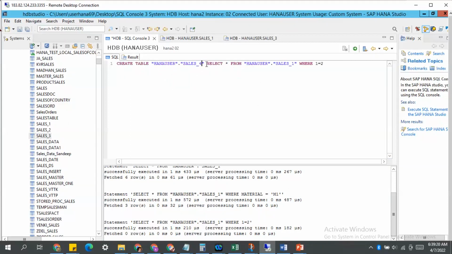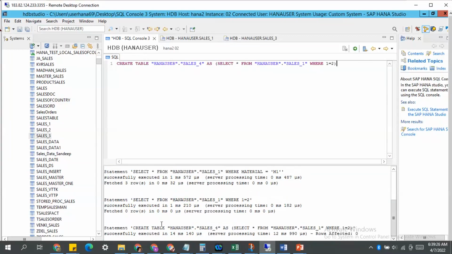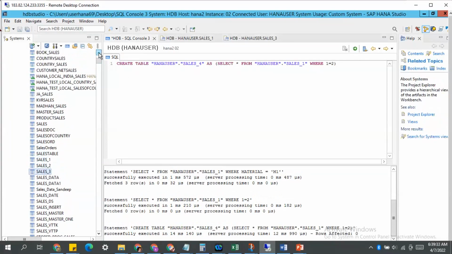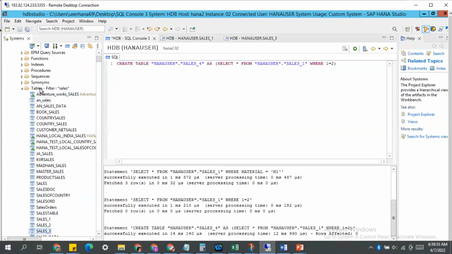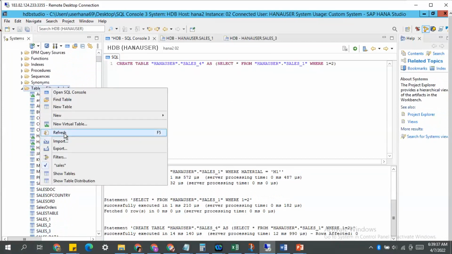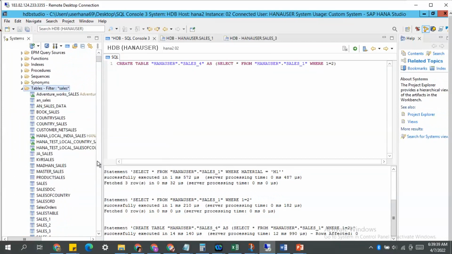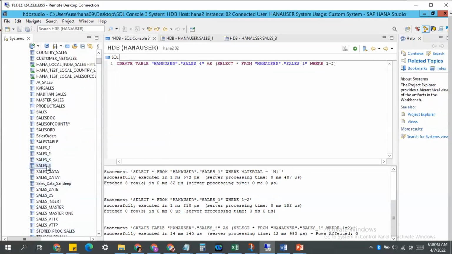Sales_4, within the brackets, you need to write this select statement. Okay, so now what happens? You see, create table statement successfully executed. Now if I refresh my schema or table section, you see sales_4 was created.